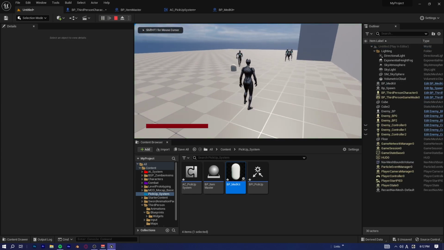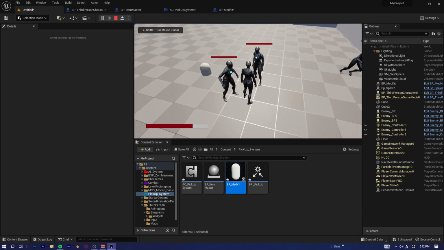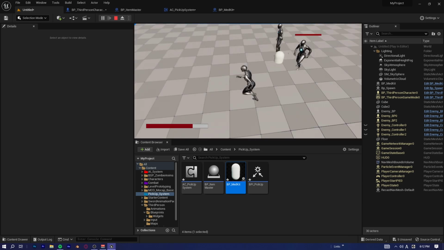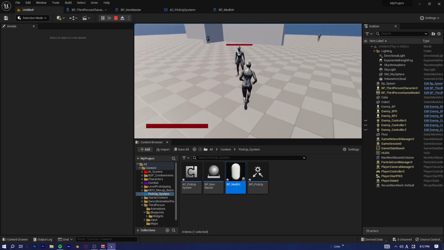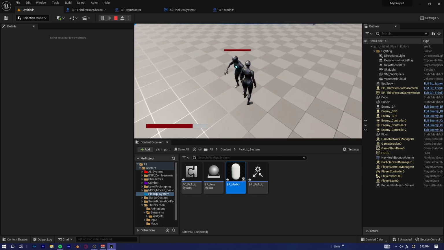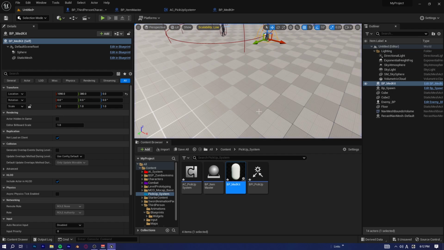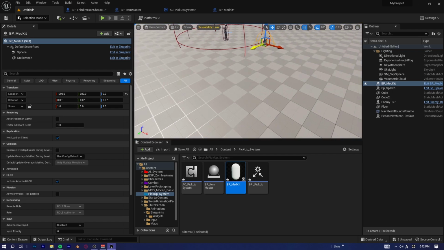So now if we play and I get attacked, I can just boink and I have max health, and if they attack me again, you can see. So there should be no bugs, hopefully.